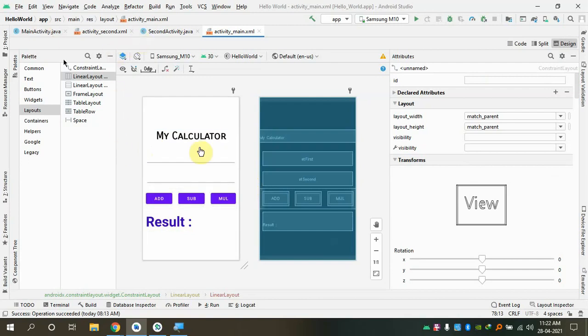Now let me go to the code part. I hope the design part is clear. I have three controls. And I have to make sure that the same activity is done. When you click on these three buttons, what is basically happening?